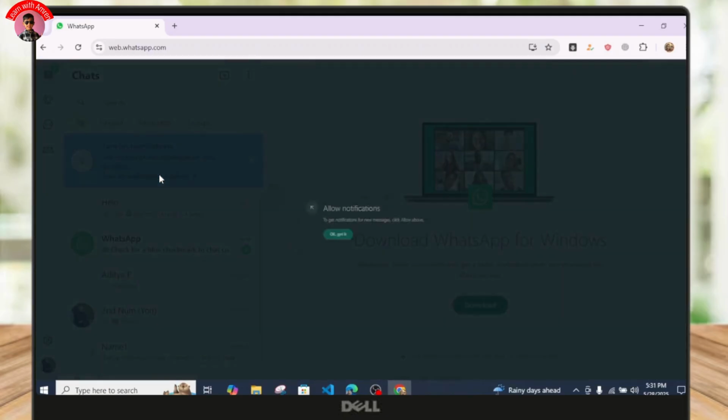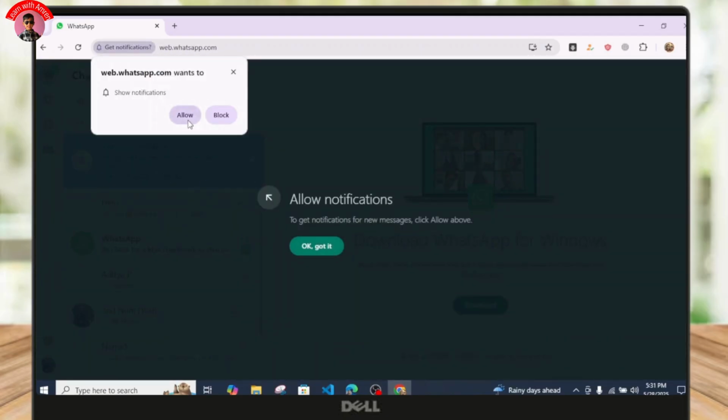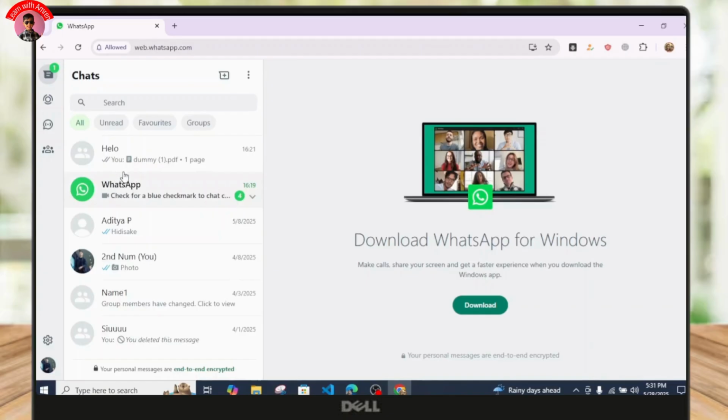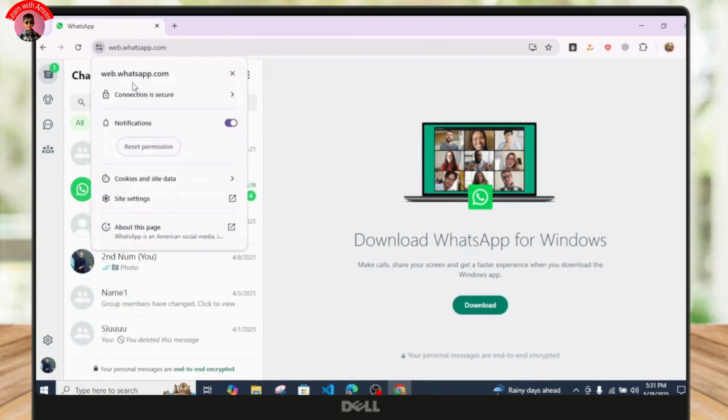In this web version of WhatsApp, you can basically control your notifications, such as you can easily get notifications if you want by simply allowing the notifications on your PC, and you can also disable the notifications by simply heading over to this button over here and simply disabling it.